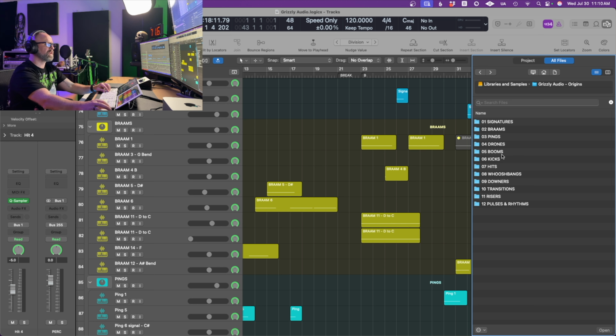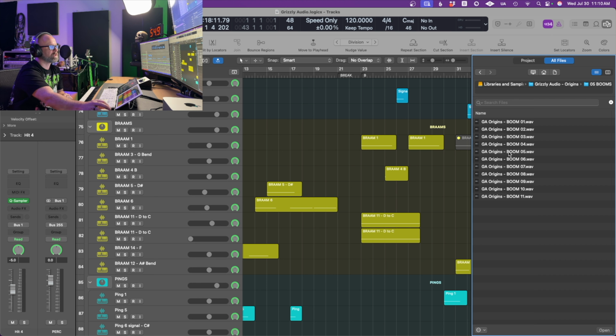The drones have a lot of great applications that you could use. I mean, there's not a lot of them, but again, you can manipulate that raw audio, mangle them, manipulate them for what you want them to become. Let's check out our booms.